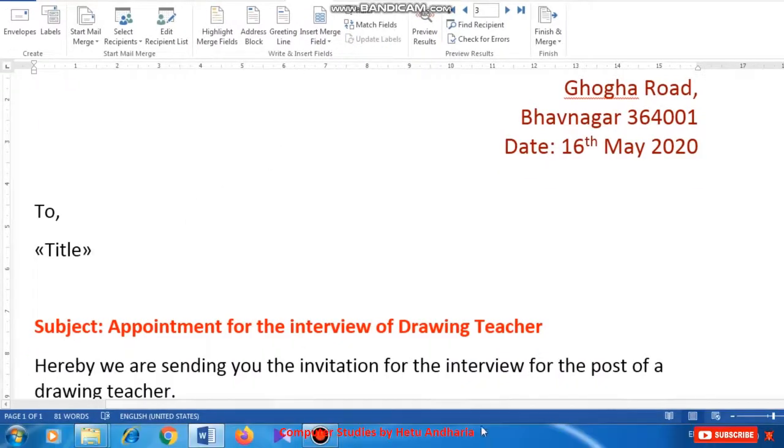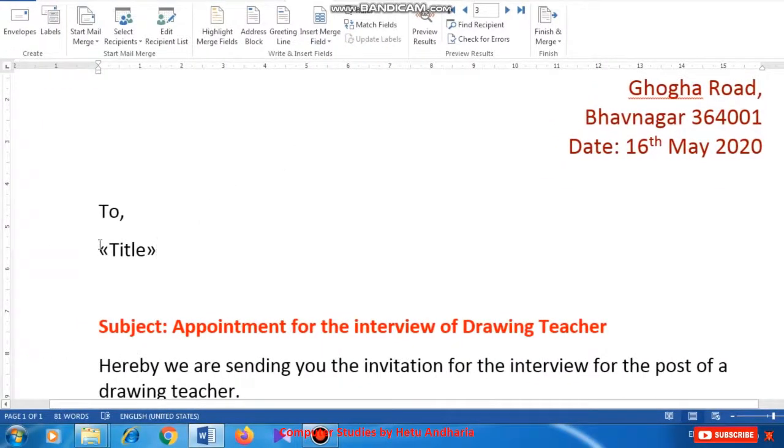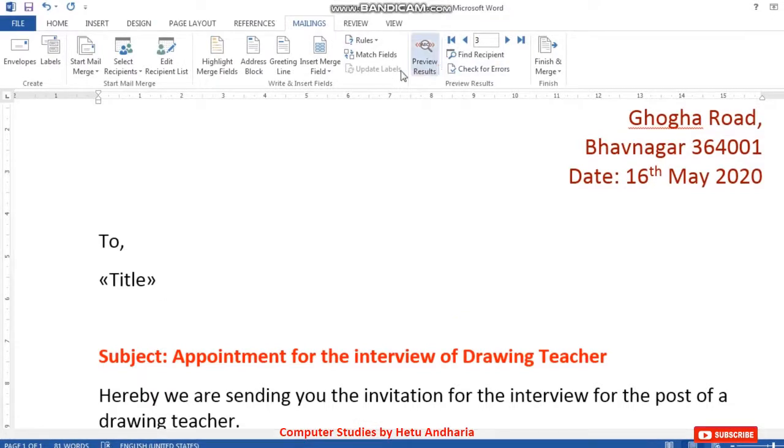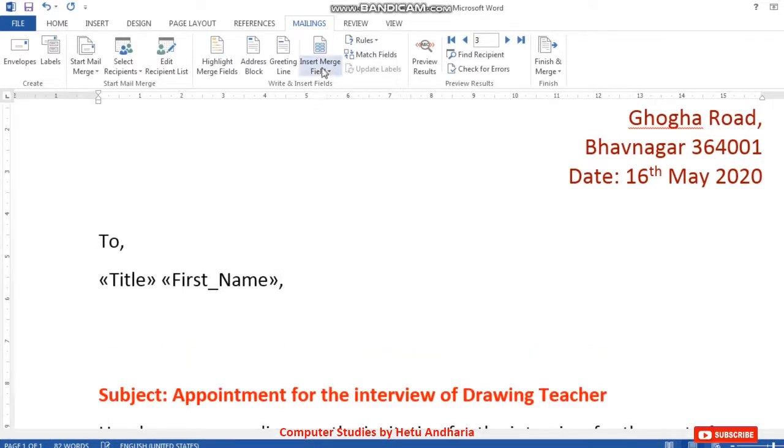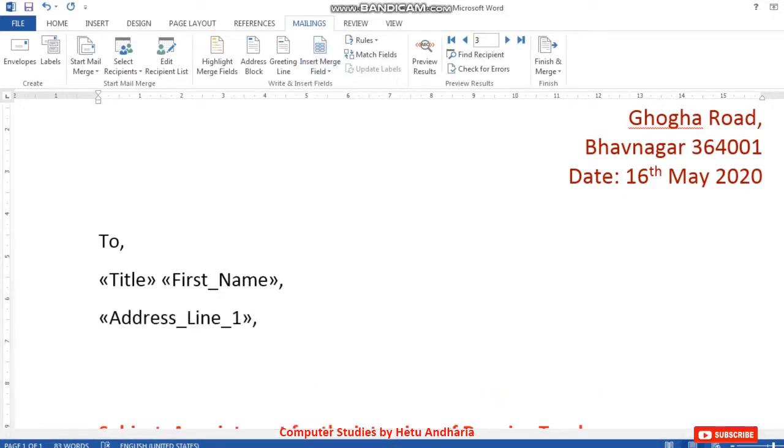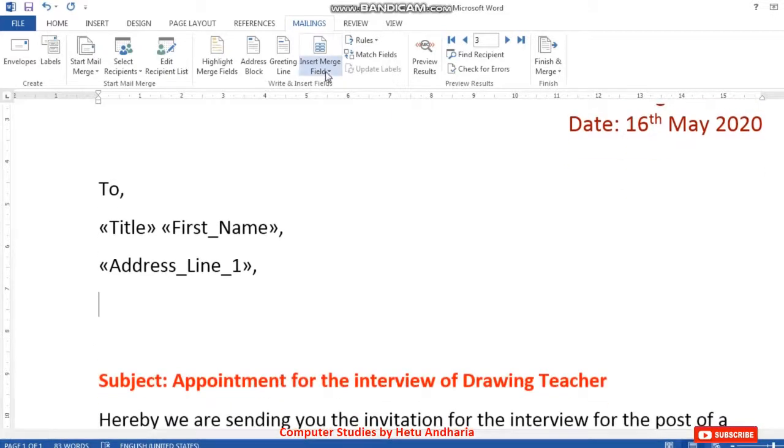Okay, now just observe what is happening here. A field is inserted this way with double angular brackets along with the field name. Now I leave a space in between. Then after leaving a space I insert the next field, and that is first name. Then I put a comma and I go to the next line and I insert another field, that is address line. I put a comma and I insert the third field, that is city.